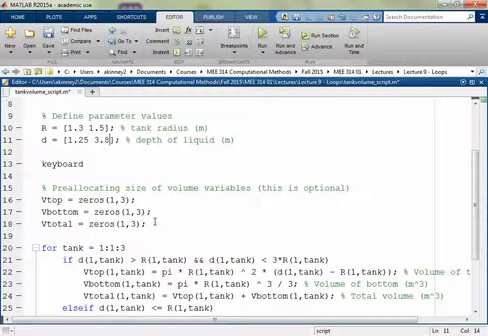So what the length function does is it tells us the longest number of elements that we have in a vector. And so in this case, if we take the length of R or the length of D, we'll get 2 or 3 or 8, however many values we have in there to represent however many water tanks we have. And so that will change depending on what we've given MATLAB for R and D.